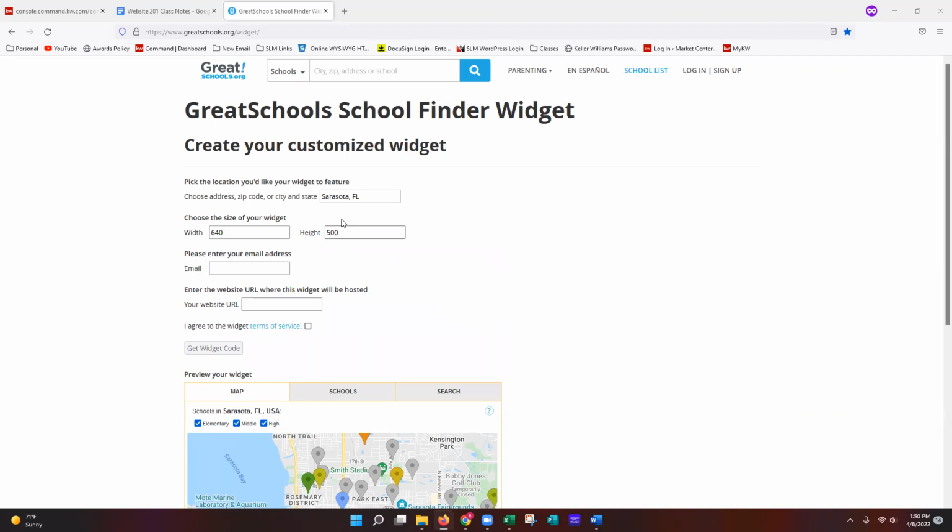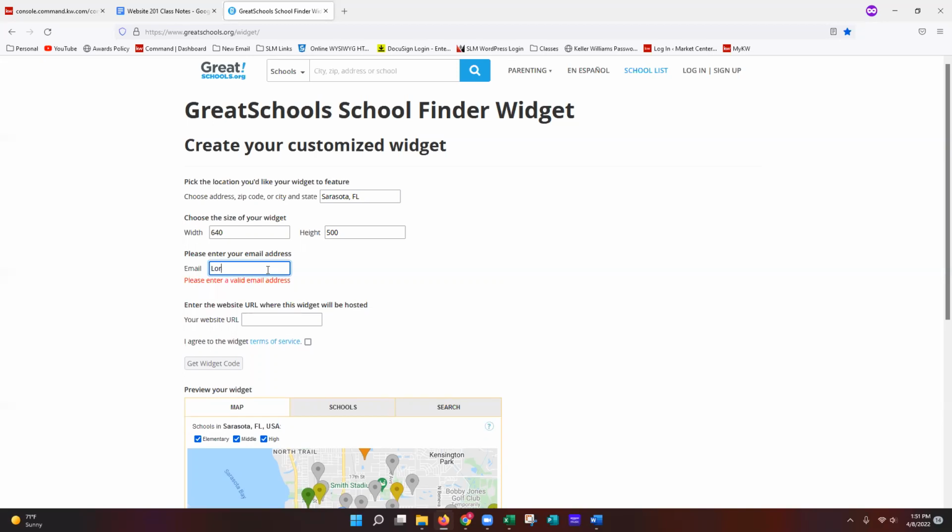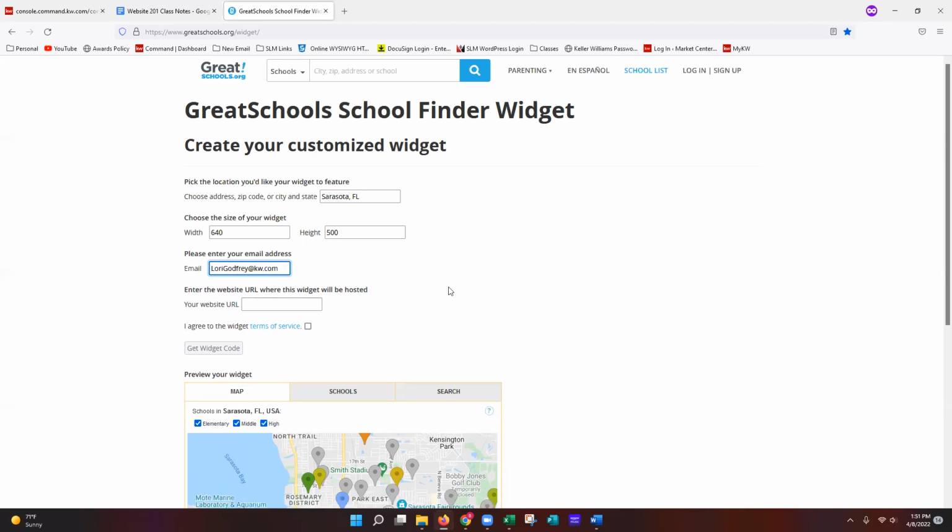For the height and width, we're going to leave those exactly as is. And for our email address, whatever email address you are using, that's the one you want to add in. I typed in Lori's email. This can be your KW email, whatever email address you want to put on there. It's more so just to make sure that this isn't being manipulated outside of the rights.